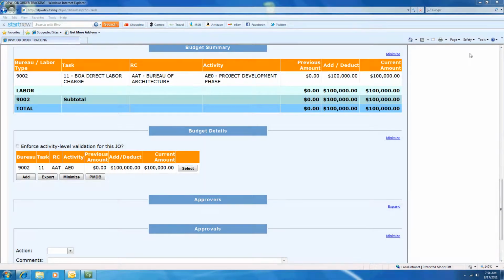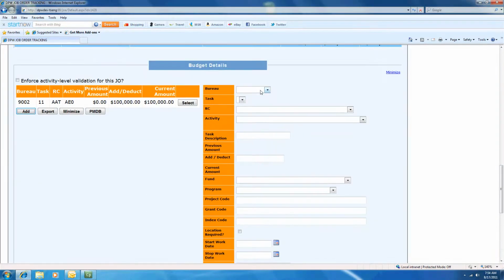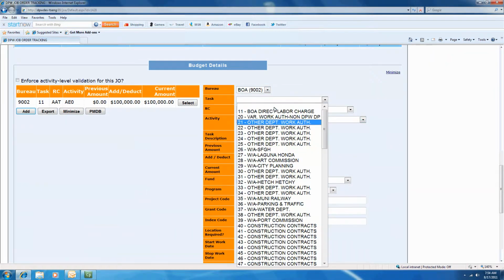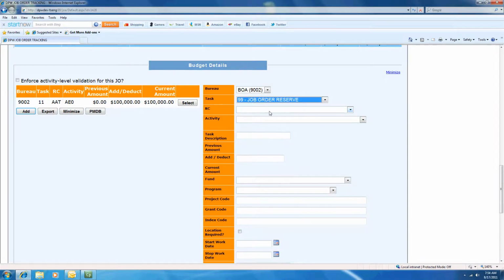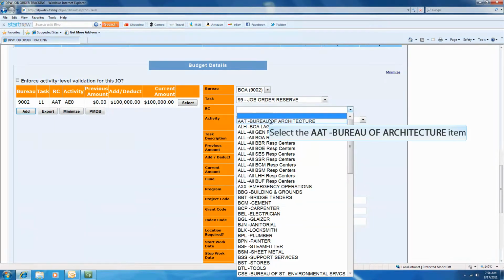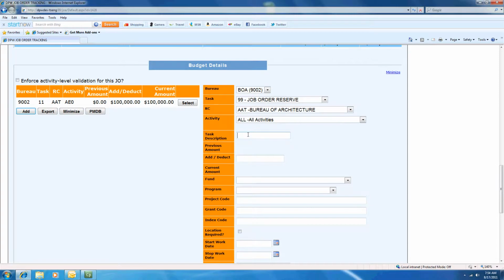Now we're going to add another budget line item, which is reserve. So we click on the Add button, which is the Bureau for BOA. The task, we'll use 99 for Job Order Reserve. RC, we'll use AAT for Bureau of Architecture. Activity, we'll choose all activities. Task description, we'll put Project Reserve.